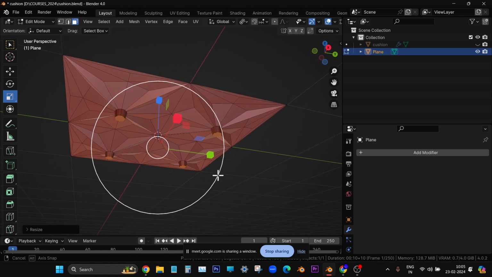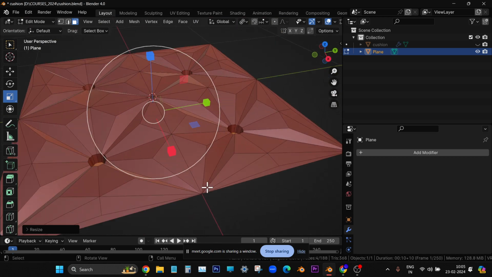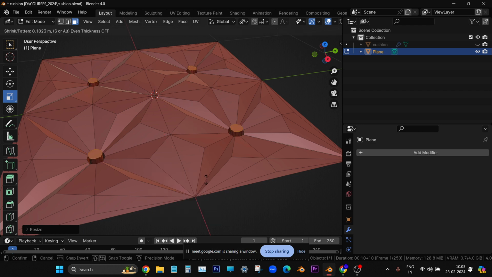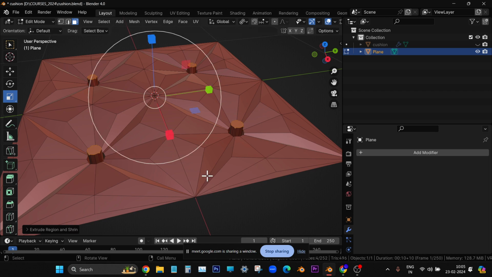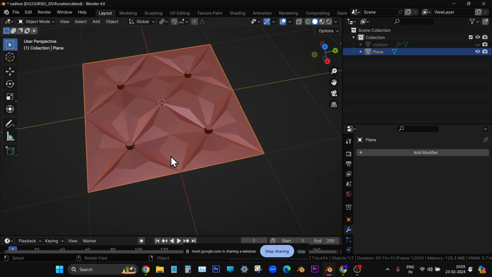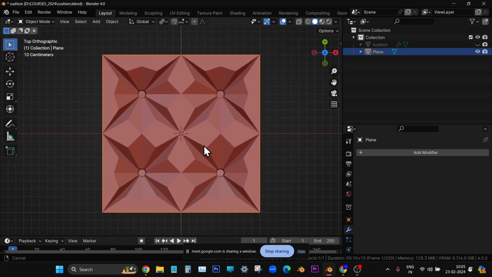Okay. Now press Alt E on the keyboard and extrude faces along normals and bring it like this. Okay. Fine. So the buttons we have made. Right. Now same thing here also.